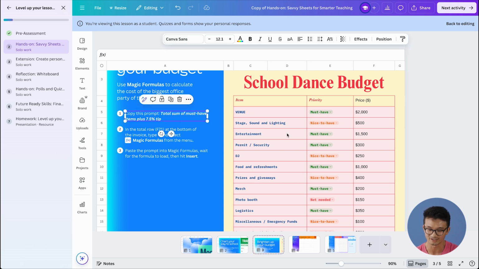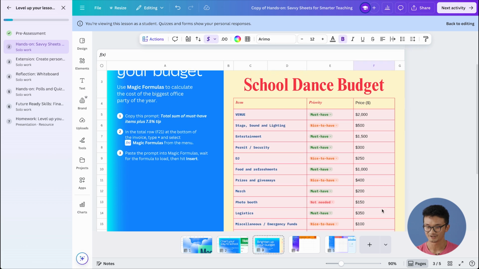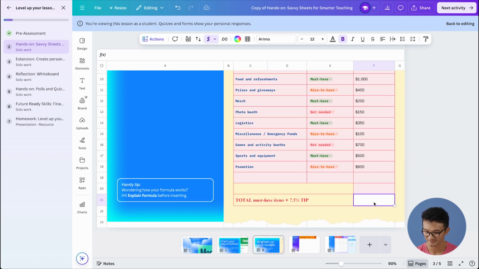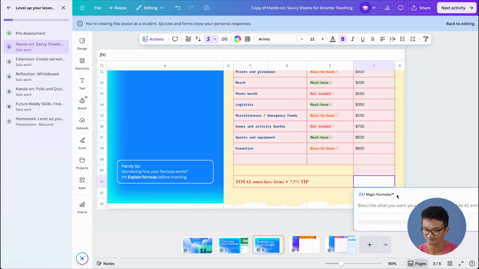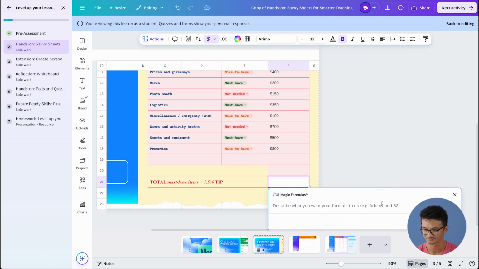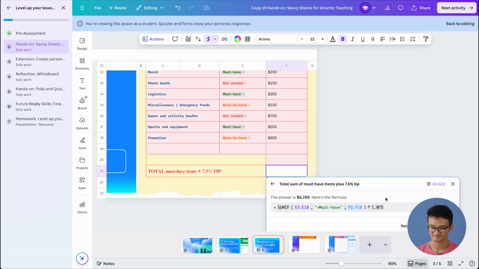The prompt I'm looking for is the total sum of those must-have items plus a 7.5% tip. So I'm going to copy that prompt there. I'm going to go to my total cell over here and type the equals key. You can see I'm presented with all these different formulas, but I'm going to select magic formulas. I'll paste my prompt. And there we go, there's my answer. Here's my formula, and the answer is $6,289.